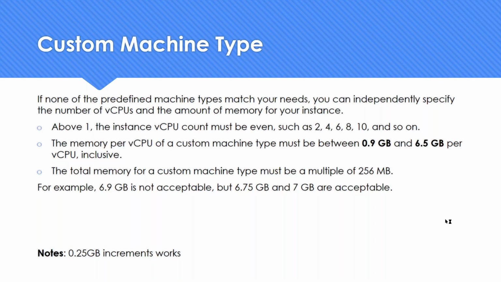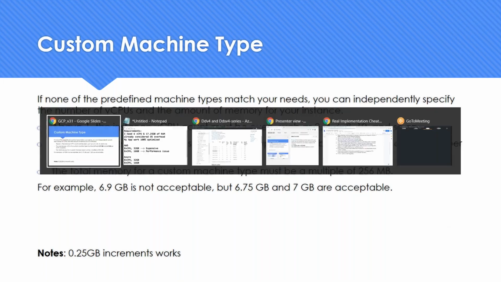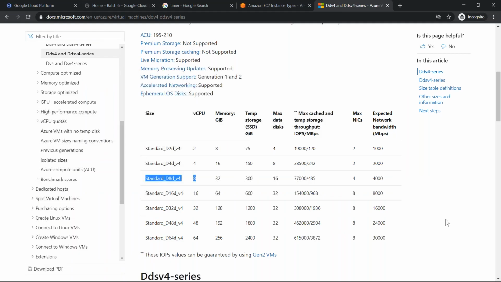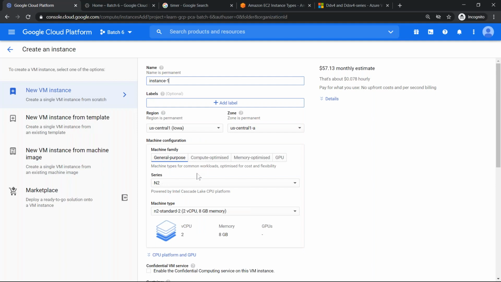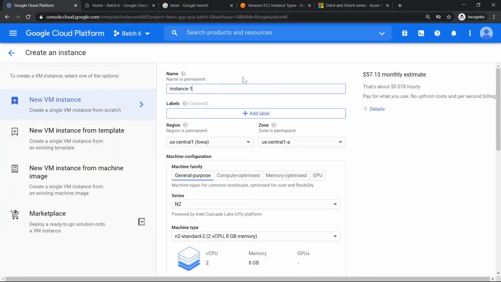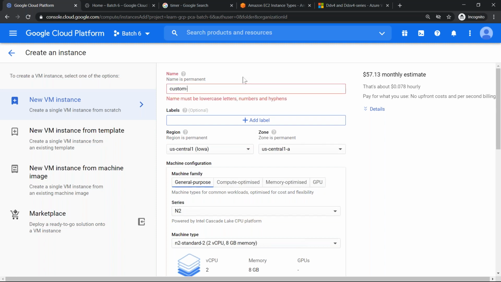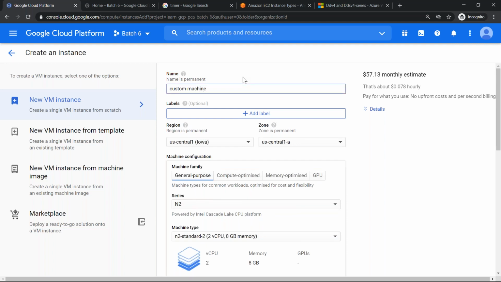So now let me show you whether I can really do this or not. Was it just a marketing thing, or can I really do it? 6 vCPU, 17.75 GB of RAM. Is it really possible? Let me show you, and it's not going to take me a long time to do this. So let me zoom in. I'll call this custom machine type.